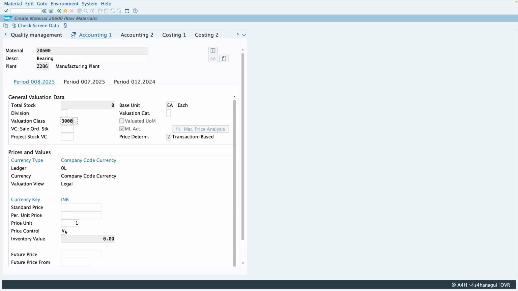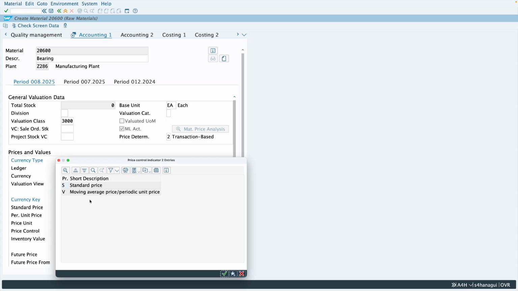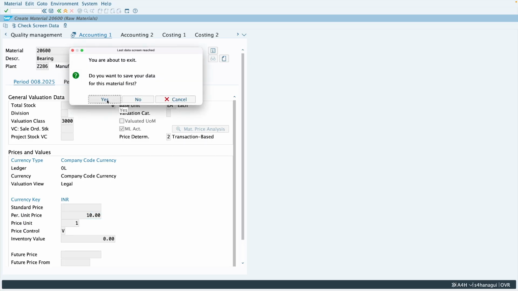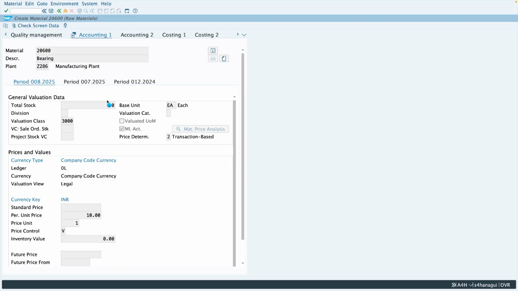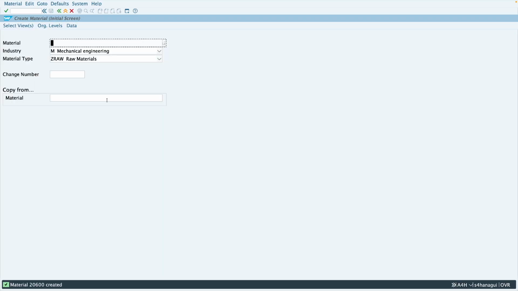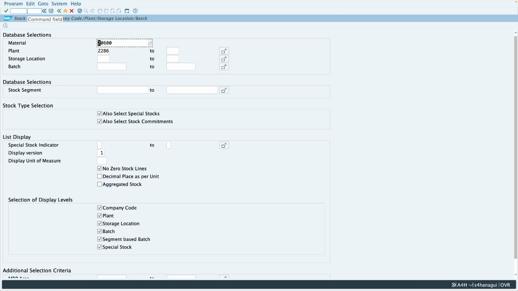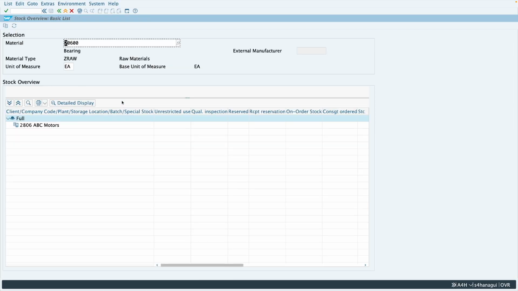And here you can see we have price control as V, that is the material is managed at moving average price. So we'll enter a moving average price here. So let's enter 10 rupees. And let's save this material code. So we have created this material. Now let's verify the stock of this material. So we'll go to MMBE and we'll execute. So you can see we do not have any stock available under this material code.